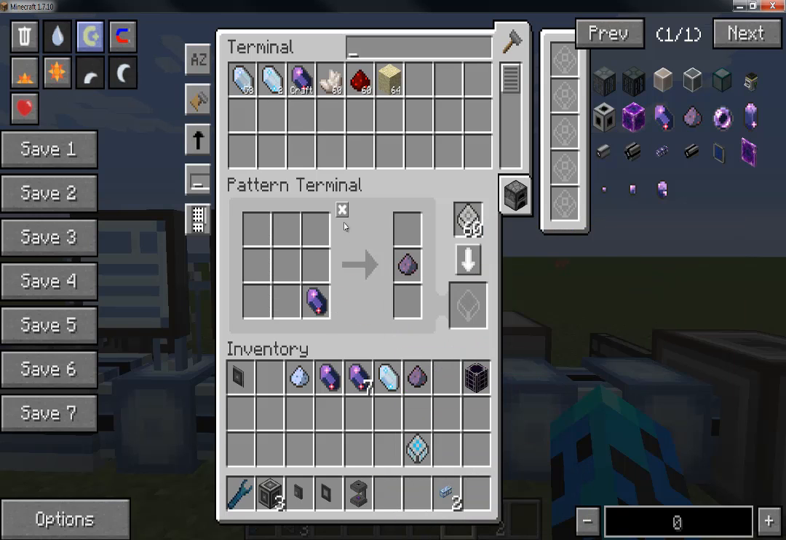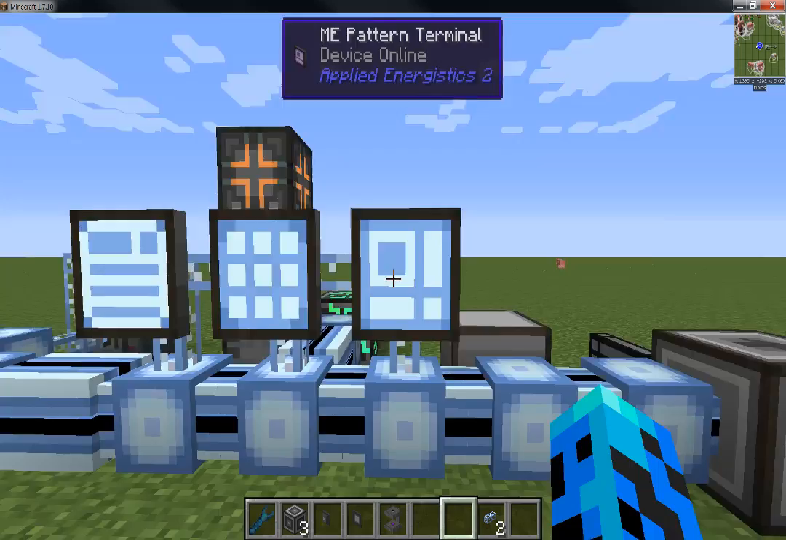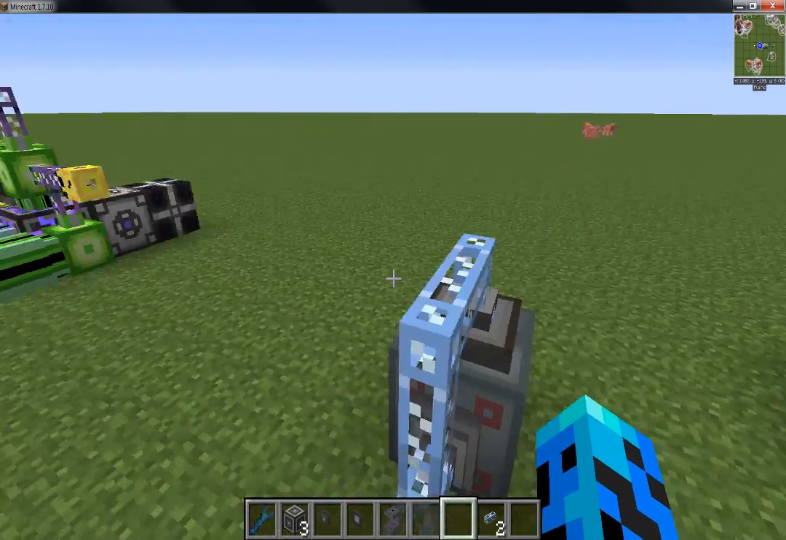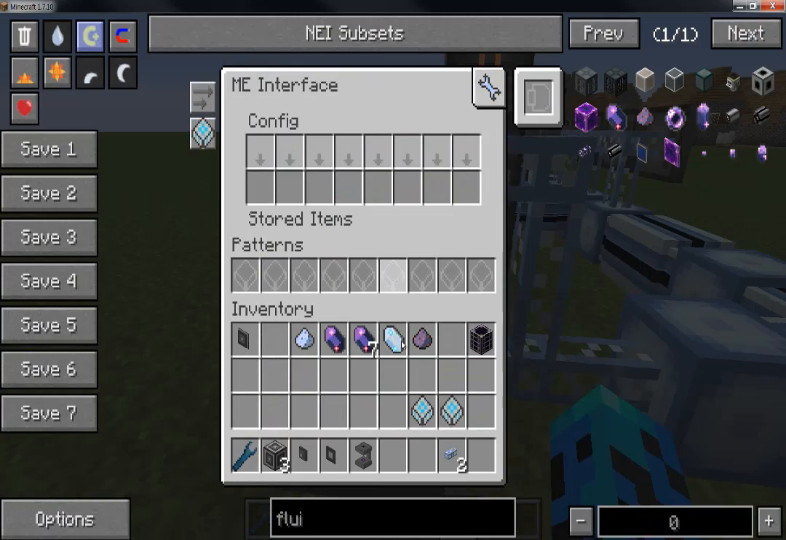Got that. And one Certus crystal equals one Certus dust. Boom. So we now have two of those patterns. So we're going to go ahead and stick this on the interface on the top. Got those both going now.